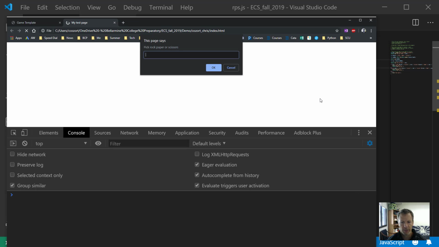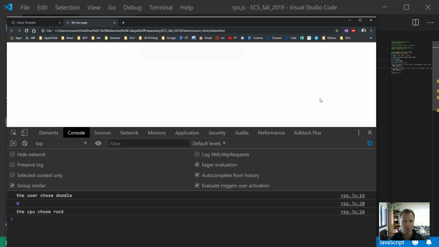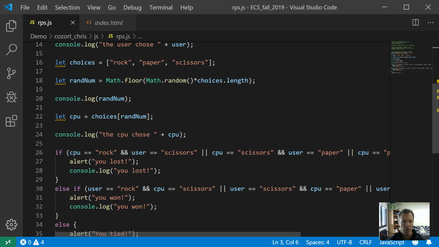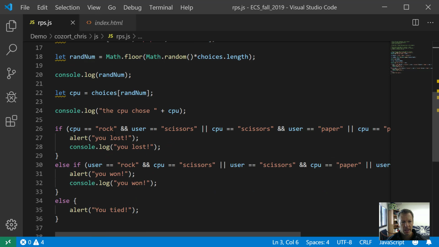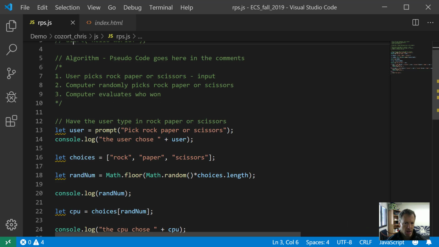But if I refresh this and I say doodle, it says we tied, because we haven't accounted for the fact that the user can put in whatever they want up here. So if they put anything other than rock, paper, scissors, they're going to get you tied. So we'll come back to that in the next video. We have to correct for user error.